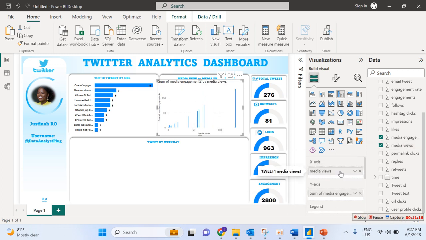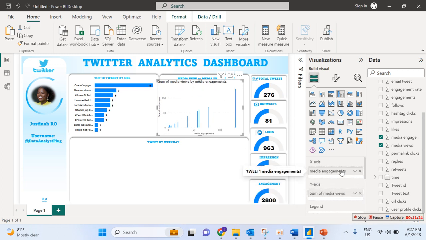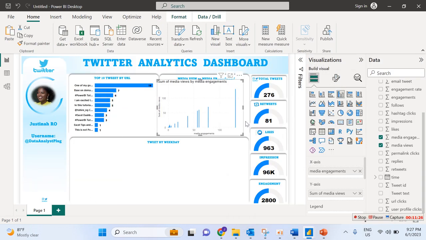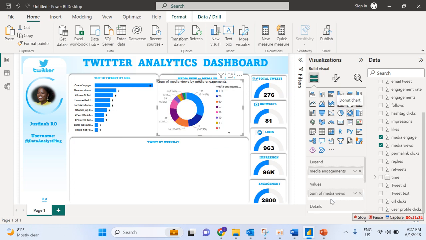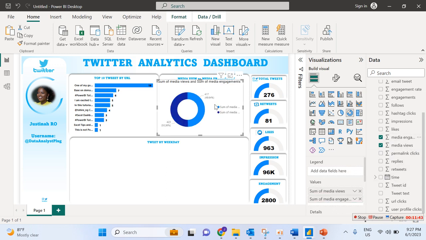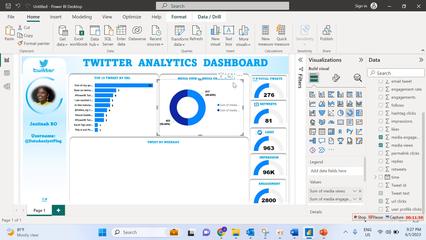Going to bring this here. No, this one here. Okay, let's see what she used here. Okay, so I made use of donut charts. That was what I used. So media view versus engagement. So you had this one too here. So yes. So you format the charts also. You can use this format, then bring it here.